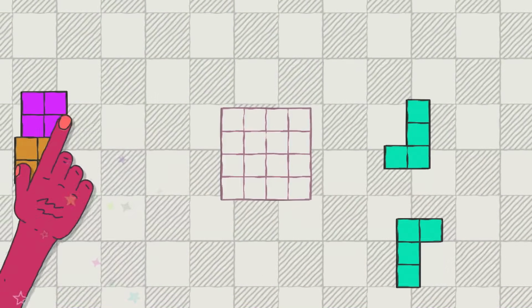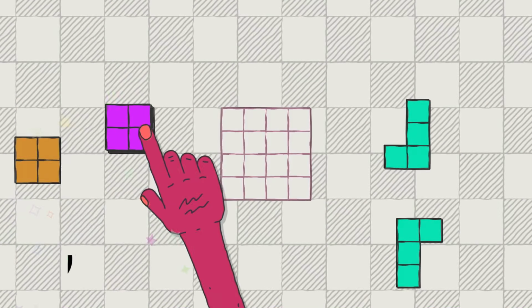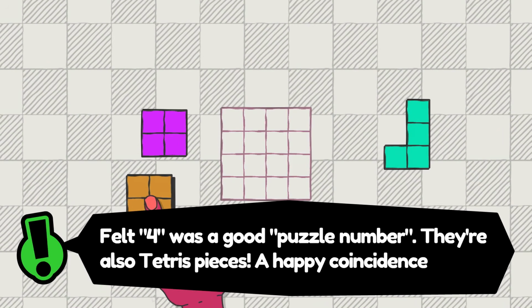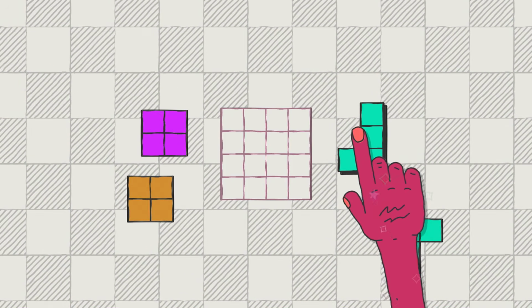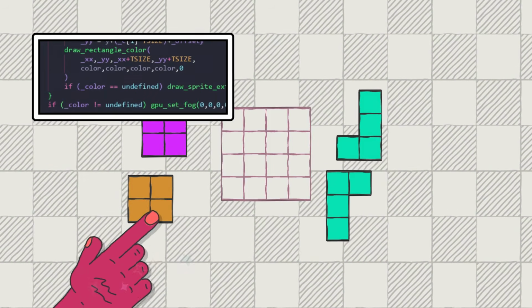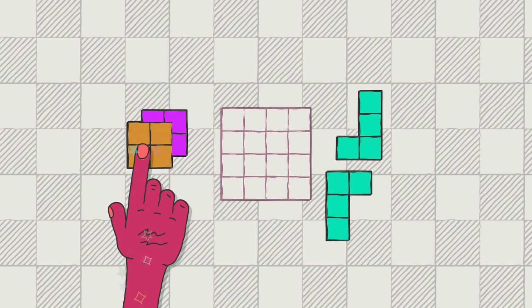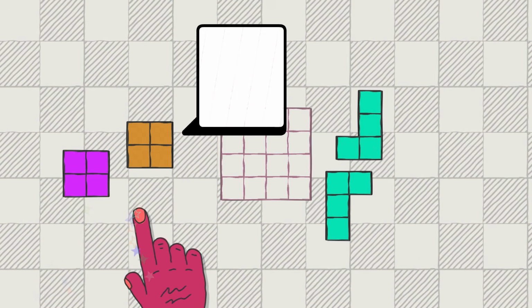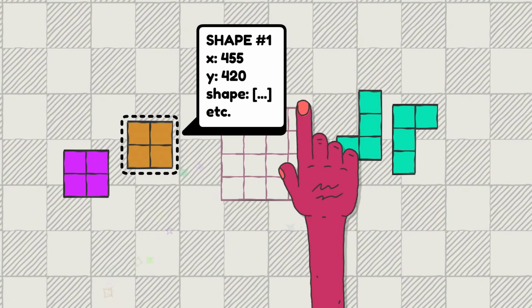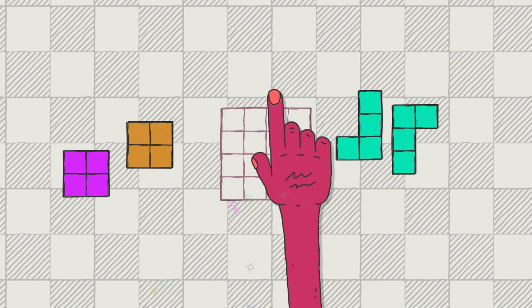I went with 4 because it just felt like a nice solid number to build puzzles around. It just so happened to also result in the shapes used in Tetris. So each amoeba, after growing to 4 tiles, becomes one of our puzzle pieces. Those amoebas are then saved as a, quote-unquote, shape object, which is actually a struct. It's the concept of a shape, which is then used as part of the game itself.